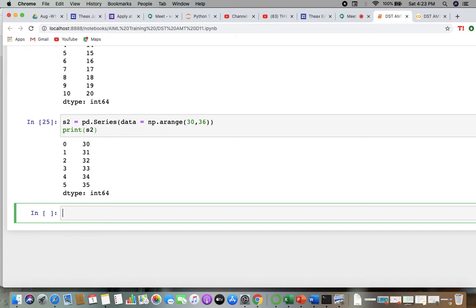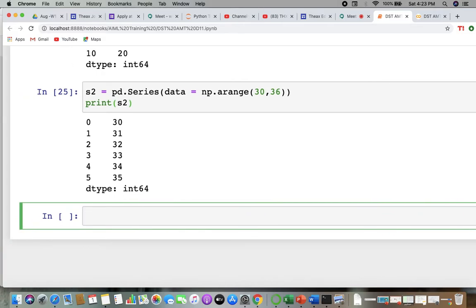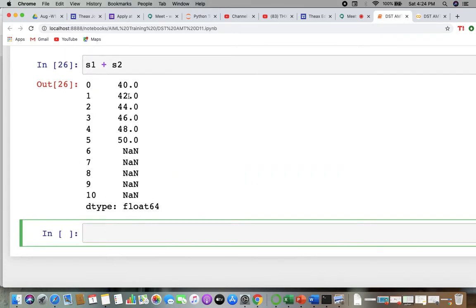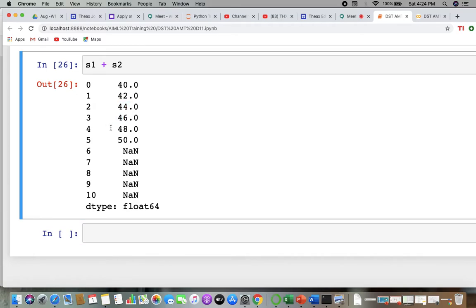See, so operating basic arithmetic operations, right? What you can do is you can say S1 plus S2. So you're getting the values, that is 40.0, 42.0, 46 and all those. After the 5, every value is coming as a NaN. Now this NaN states that it is not a number, there is no number, nothing is there. Even the 0 is not there, there is nothing, the blank space is that.